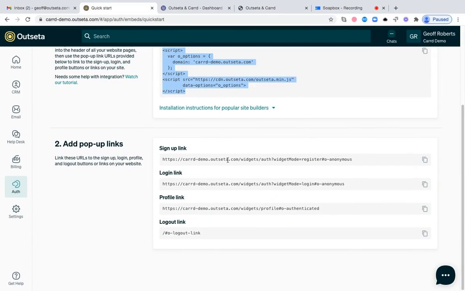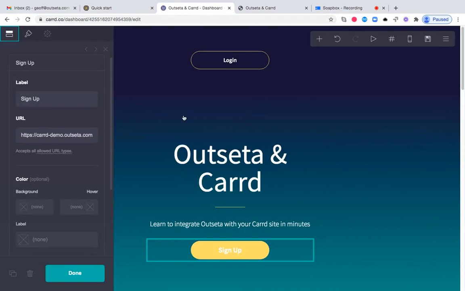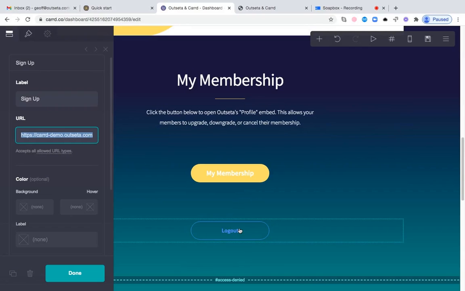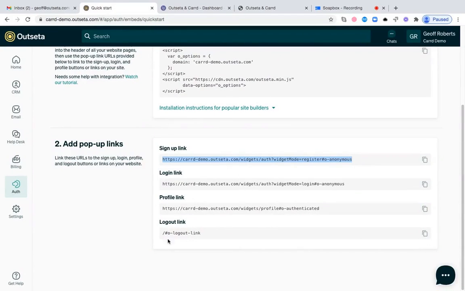So you can easily grab this sign up link and hook that up to your sign up button. That's this URL right here. And you're going to repeat that same process with the login button, with the My Membership button, and with the logout button. So those links are available here.